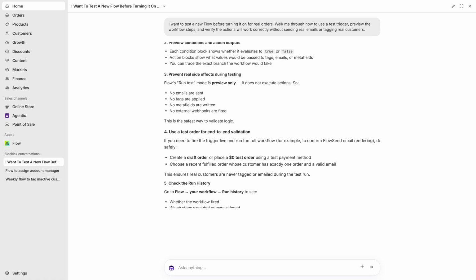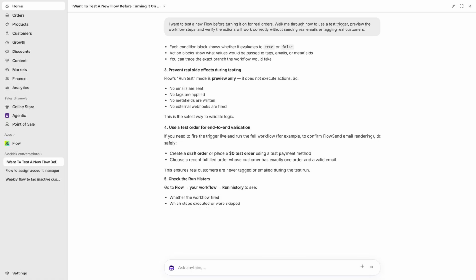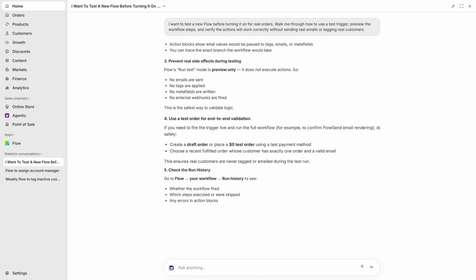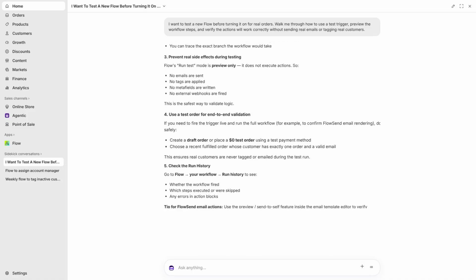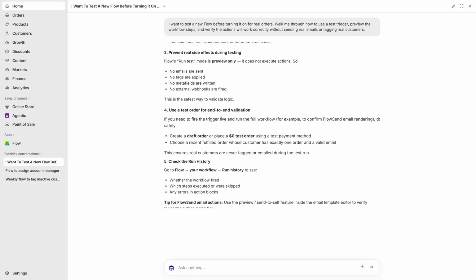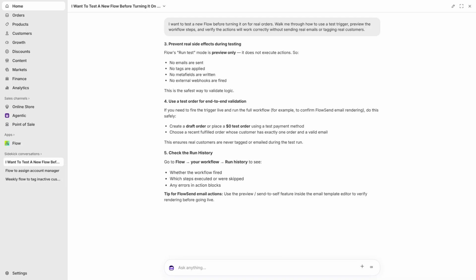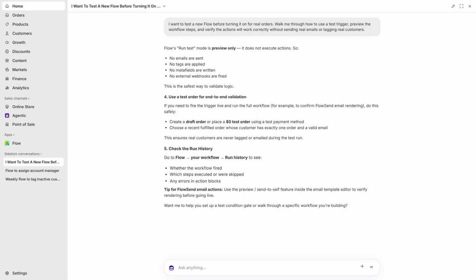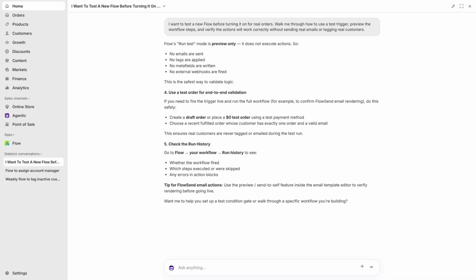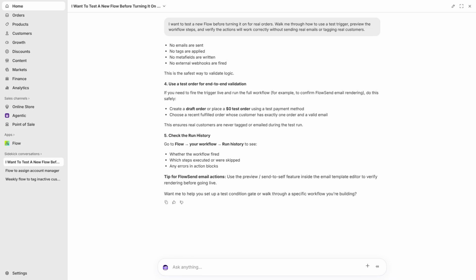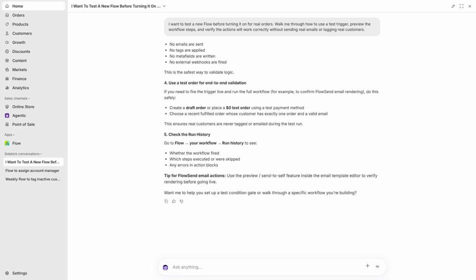For a live end-to-end check, use a draft order or a $0 test payment. Pick sample data you control so real customers are never tagged or emailed. Then open Run History to confirm what fired, what was skipped, and any errors. For FlowSend actions, preview the template or send it to yourself before you go live.